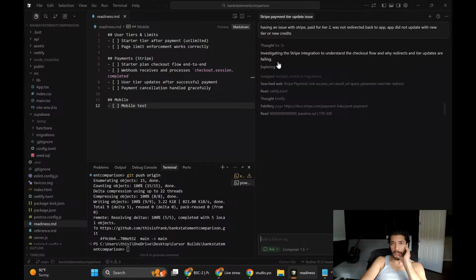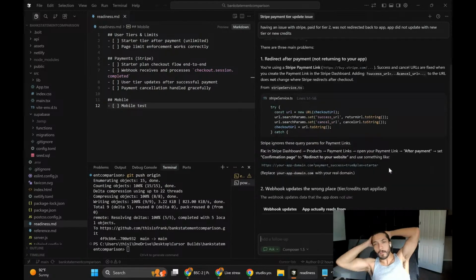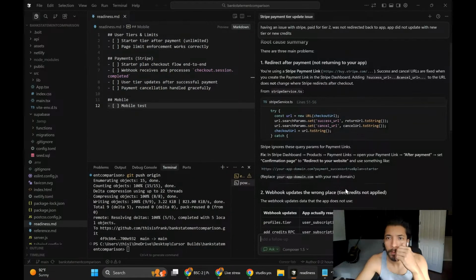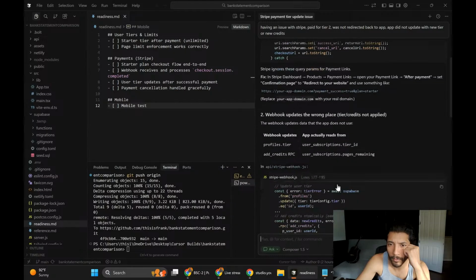Yeah, it's trying to understand SQL. Oh man, this is. Let's see. So the redirect, now returning to your app using Stripe payment link. Successful and cancel URLs are fixed when you create a payment link in the Stripe dashboard. Adding to the URL does not change it, since Stripe ignores those create parameters for payment links. Opening payment link after payment, set confirmation page, redirect to website. Use something like webhooks. Updates the wrong place. Tier credits not applied. App does not use.